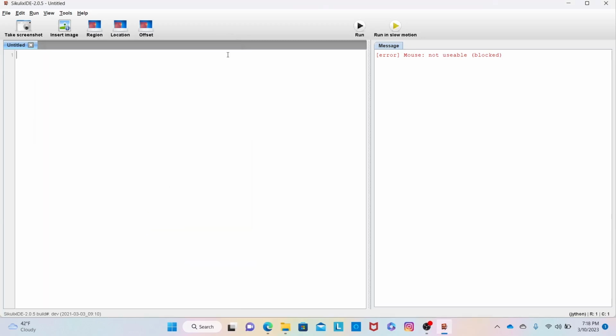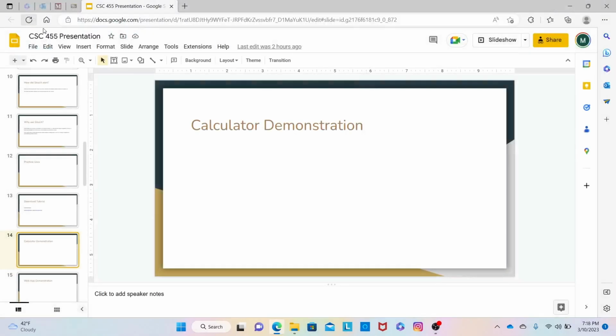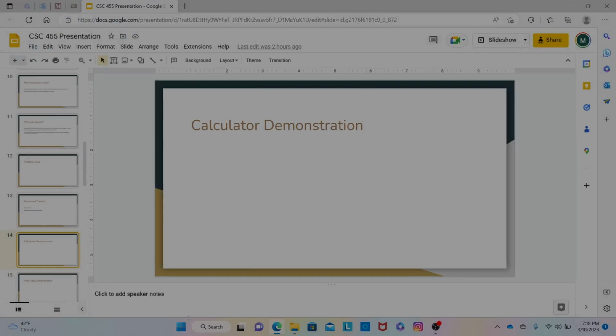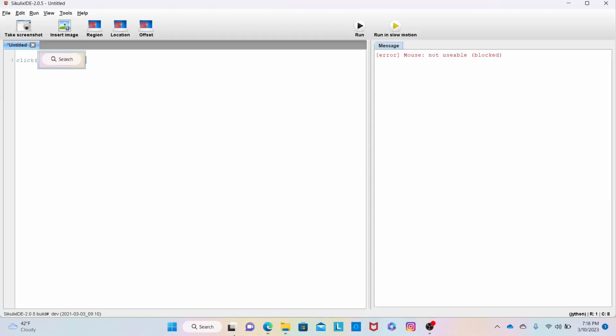And so now on Sakuli, we're going to do that same exact thing. And this might seem complicated, but we're going to dive into it, and it's really not all that bad. And so I'm going to go ahead and we're just going to use the click function, and we're going to go ahead and click take screenshot. And then drag and drop it over the search bar. And then this will click the search bar for us.